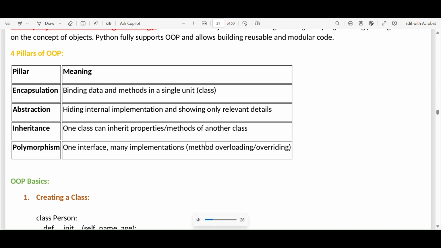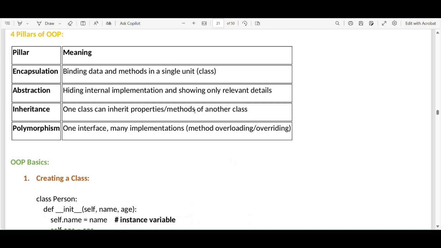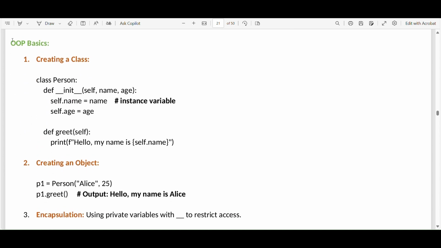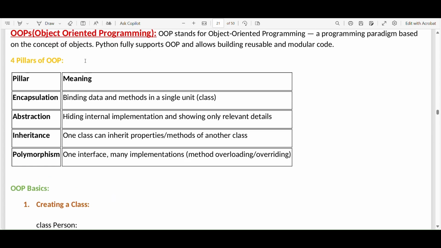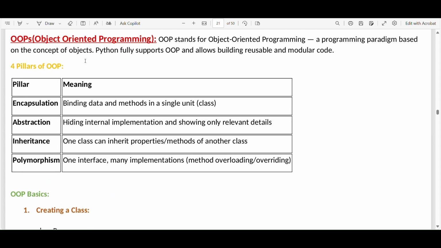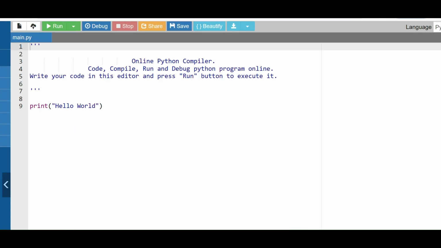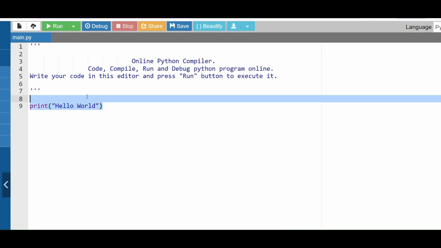Okay. I think the four pillars of OOPS were understood by you all, and next we are having OOPS basics. What are the OOPS basics? Creating a class. From the beginning of this class I am saying class, class, class. What is that? Okay, now let's create a class easily. I'll just create a class here.